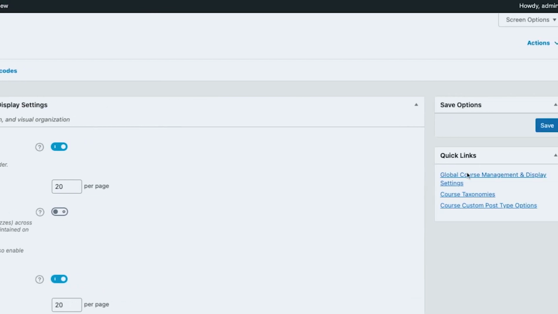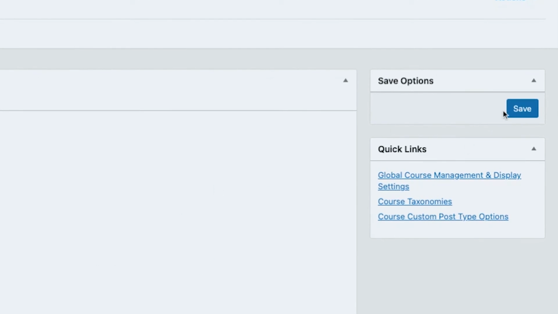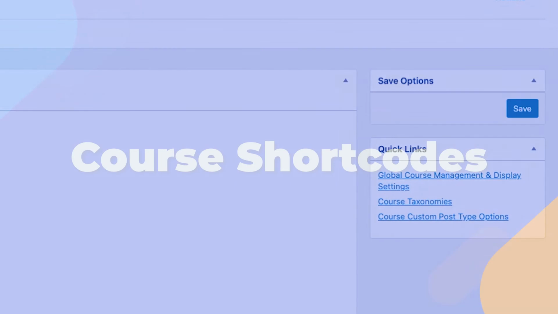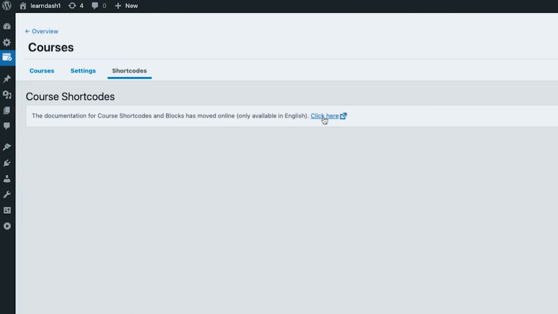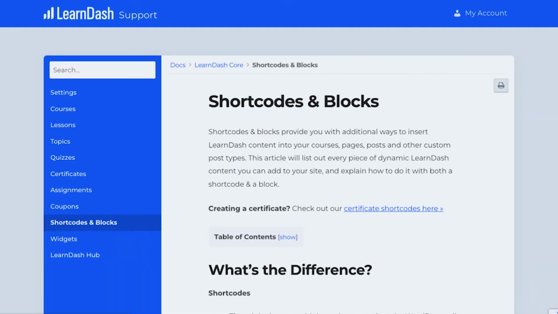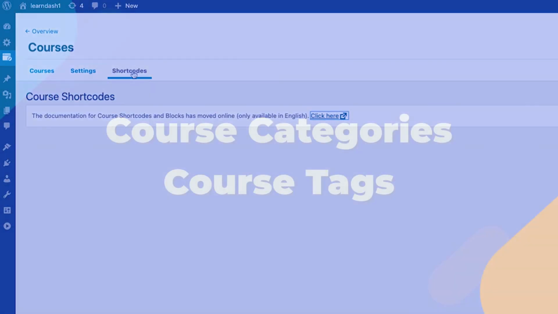On the right side, there is a save option. If you make any changes in here, make sure that you click save, or else it's just going to revert to what was originally on this page. Then there are some quick links, maybe some helpful documents from LearnDash regarding how this page works. Shortcodes: before, I remember there were a bunch of shortcodes in here, but they have changed that and moved it to their website. So maybe in the future they may deprecate this tab.